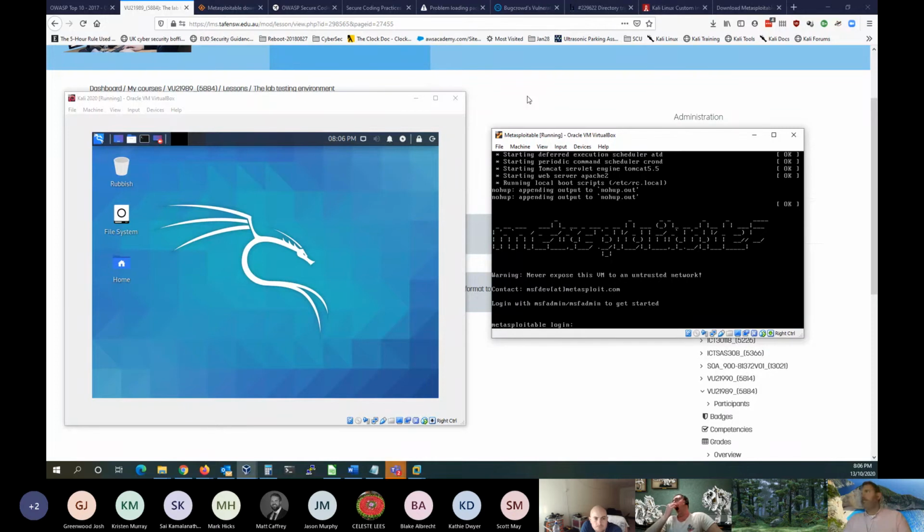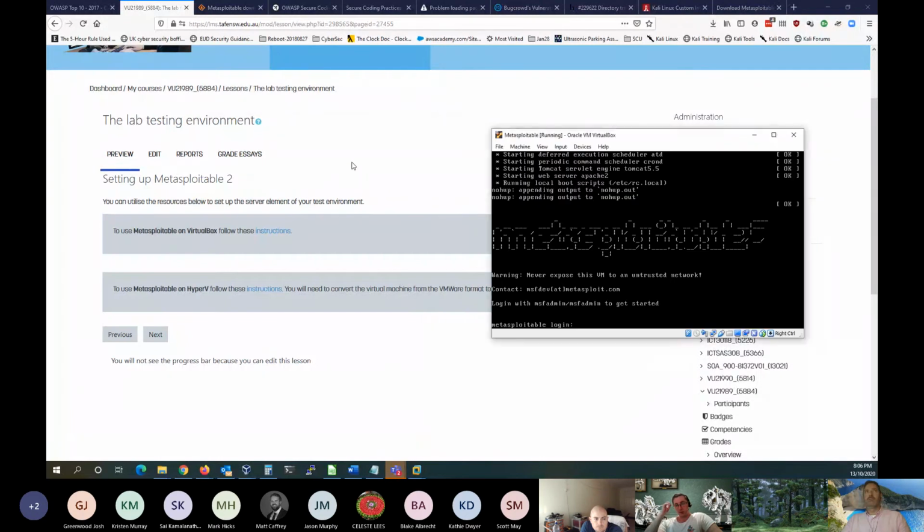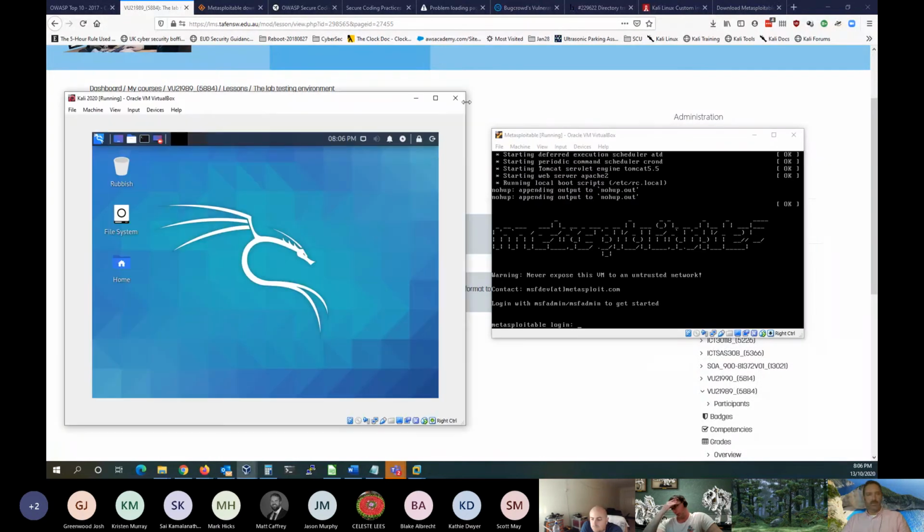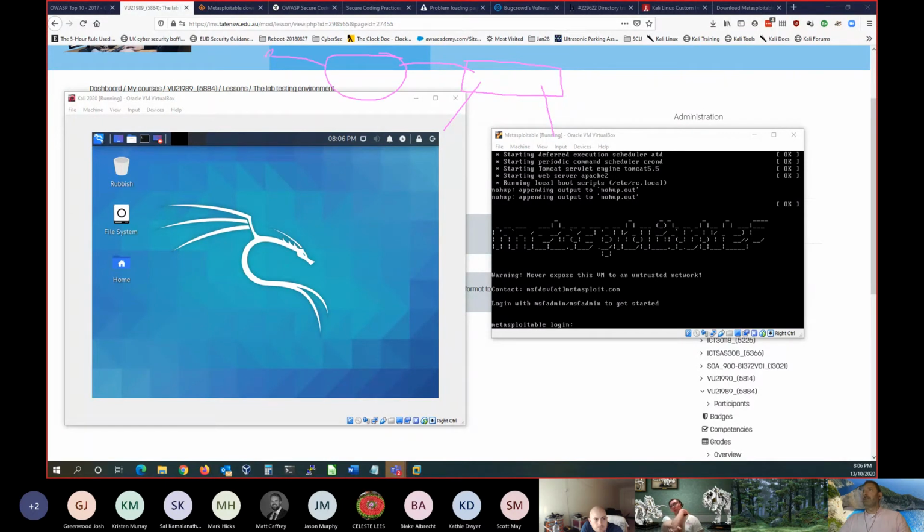So if you imagine, there is a virtual switch here, and then a router going to the ubiquitous cloud out to the internet. Right, so that's what I've got.